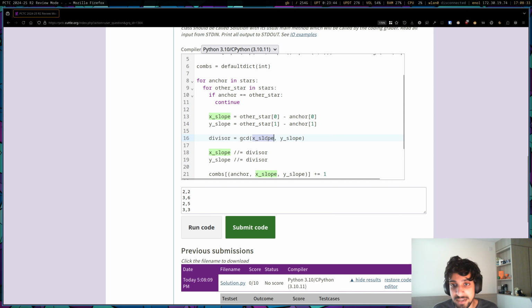And the reason this was 0 is because if your other star is exactly the same as your anchor star, then your x slope and your y slope are both going to be 0, right? Because the coordinates are identical. So the result of that's going to be 0, and the result of that's going to be 0, and therefore that's going to be 0. And you can never have that to be 0. You can have the second one to be 0, so that should still work.